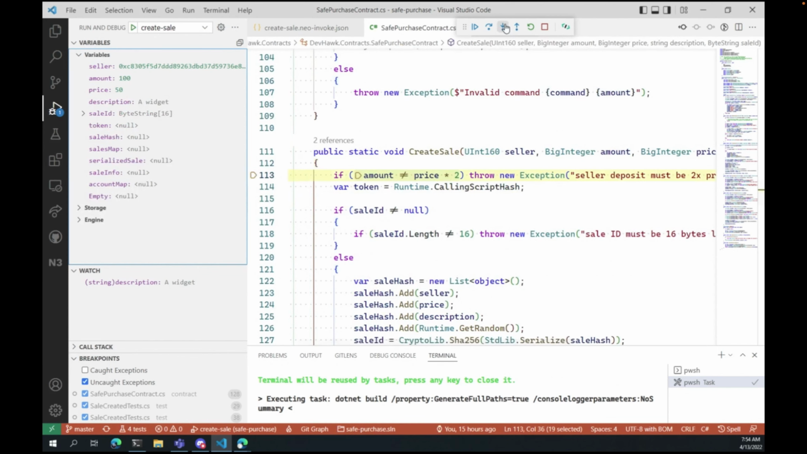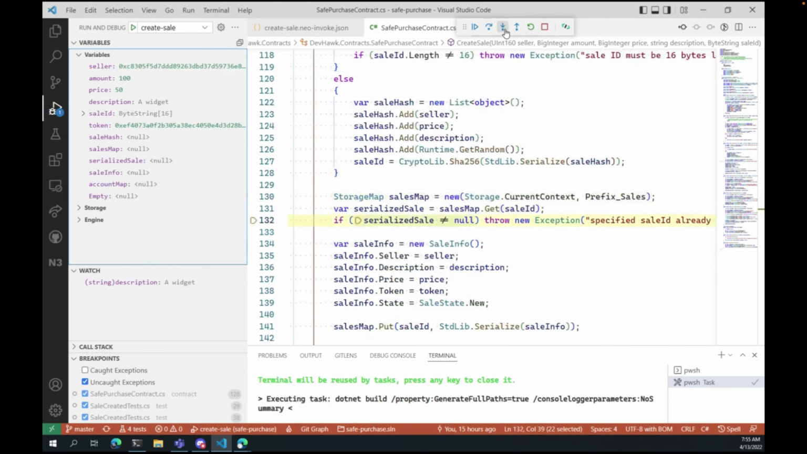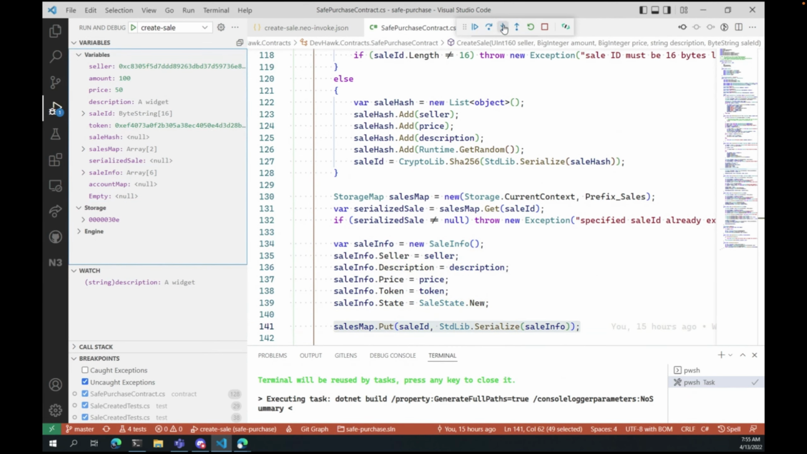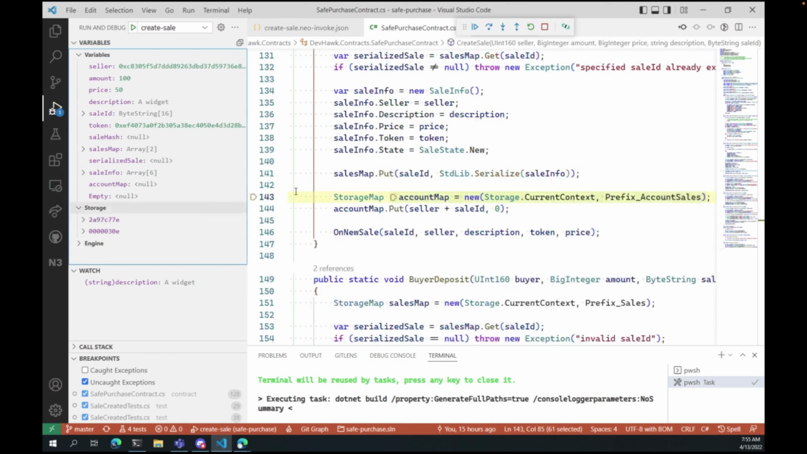Again, we walked through this code before, so I'm not going to get into too much detail. You can see here that it's checking to make sure the sale ID is the correct length because I've specified that. It serializes everything out. If we look here in storage, we'll notice there's one value in storage right now. That's the contract owner, which is specified on deploy. As we go through in here and we say put, we'll see a second storage show up and then a third storage show up when the account map gets set. So we now have all three of those specified in storage.